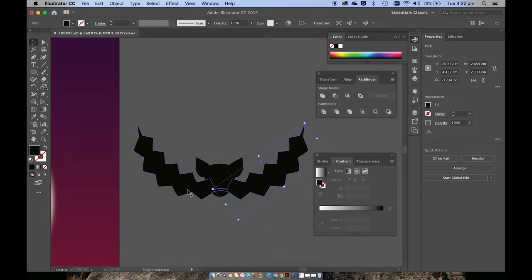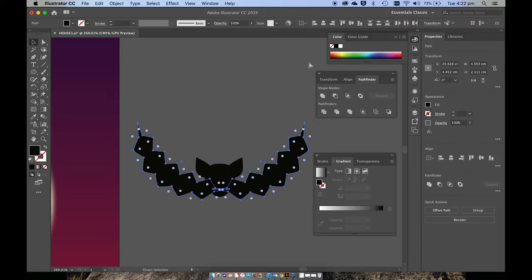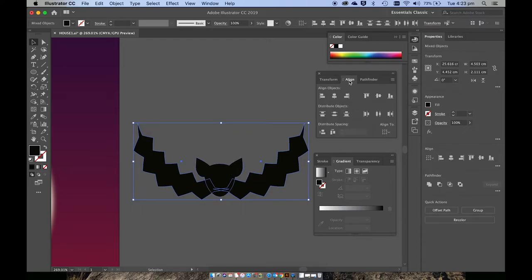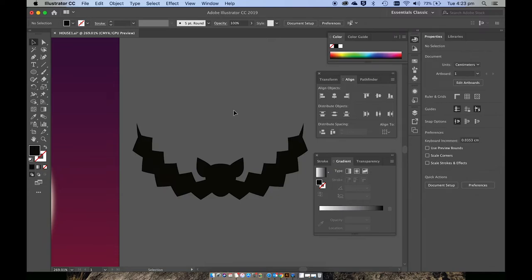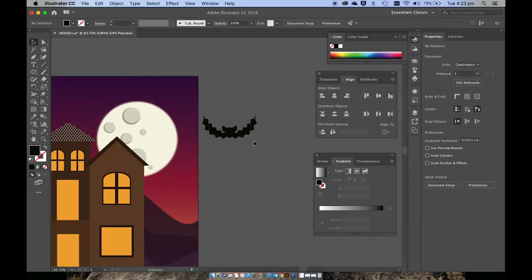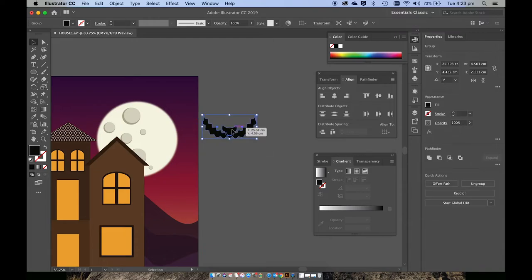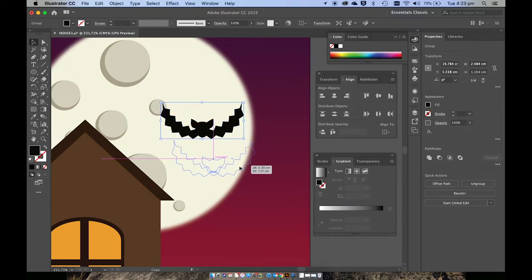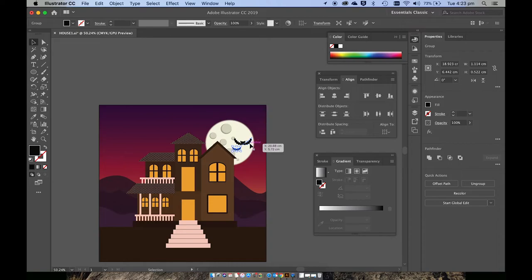I'm going to select both wings by holding down Shift, and I'm going to group those, go Command or Control G to group those. Now I'm going to hold down Shift and select my bat head, and just in my align panel I just like to make sure things are straight and even. I'm going to go horizontal align center. And Command G to group the whole bat. So I've positioned one over the moon here. I'm going to hold down Alt and drag out the copy. Another little guy there. And let's drag one over the other side too.